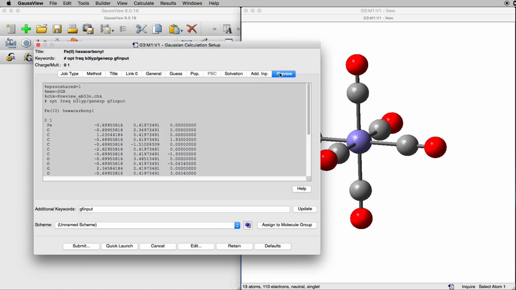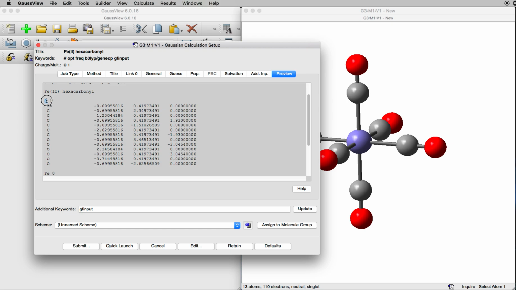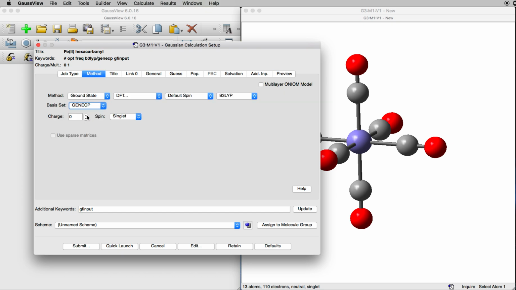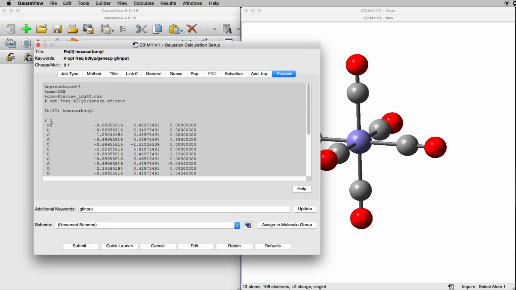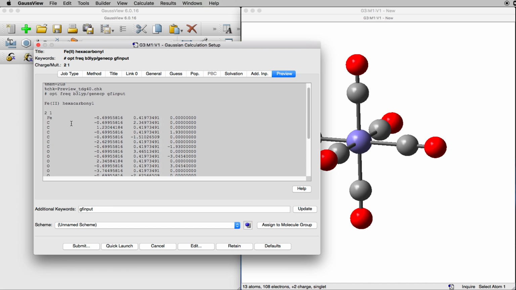Click on Preview to see the entire input file. You can see this is our route section with the keywords, setting the memory and the number of processors. Then comes the section with the charge and multiplicity, and I actually made a mistake in here because I want to do calculations on a 2+ complex, right? This is iron 2 hexacarbonyl. So I need to go back to Method and adjust charge to 2+. Okay, go back to Preview. Now the charge is 2, spin multiplicity is 1, so this is a singlet.